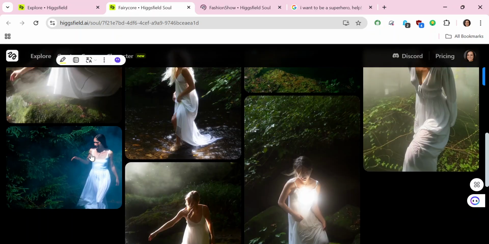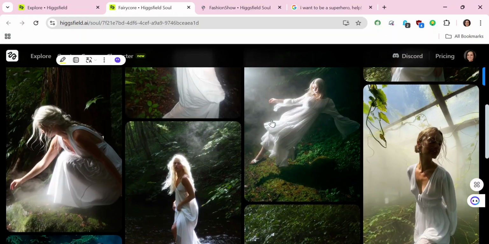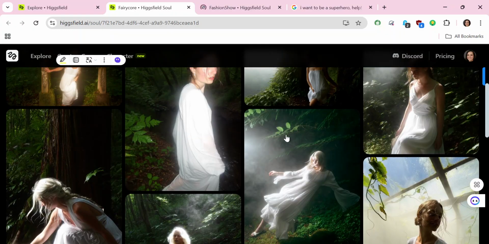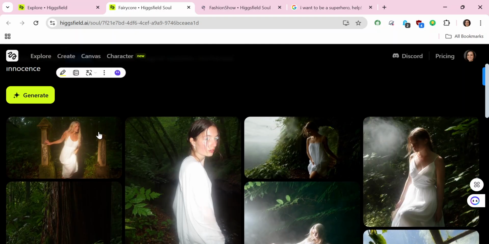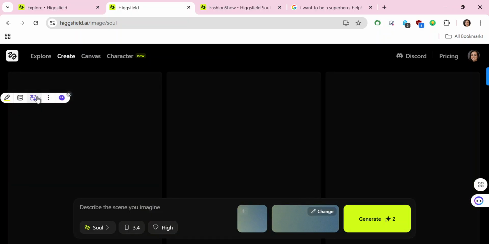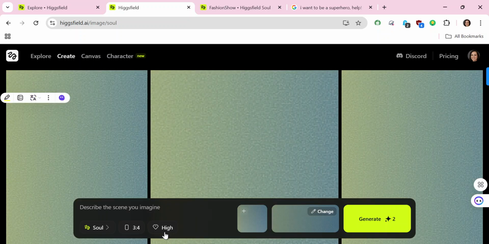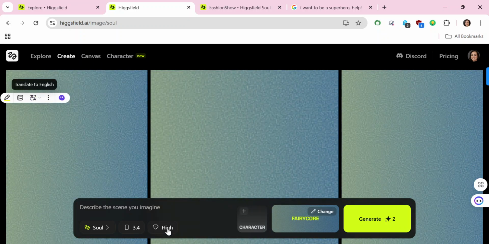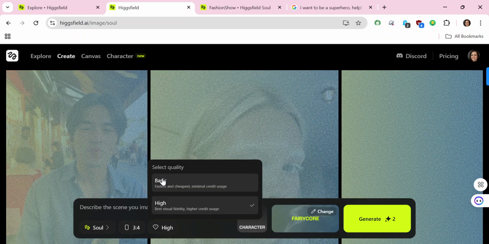So you can click on any of these images to actually recreate an image that will be very similar to that image, or you can click on generate to actually generate an original image for yourself in case you already have a base prompt you want to input. So you can input your prompt here and then click on the height to change the resolution of the picture you would have created for you.